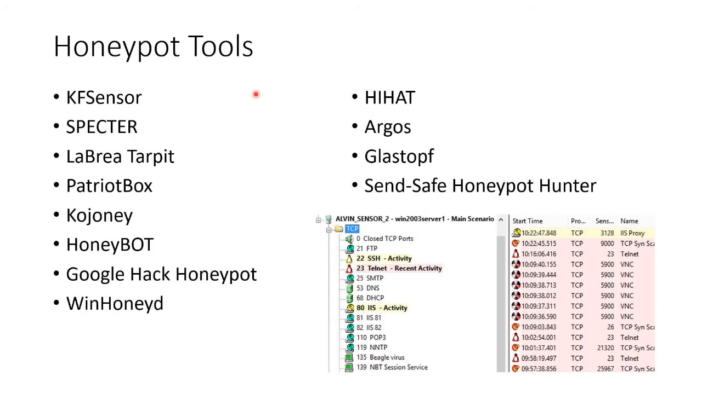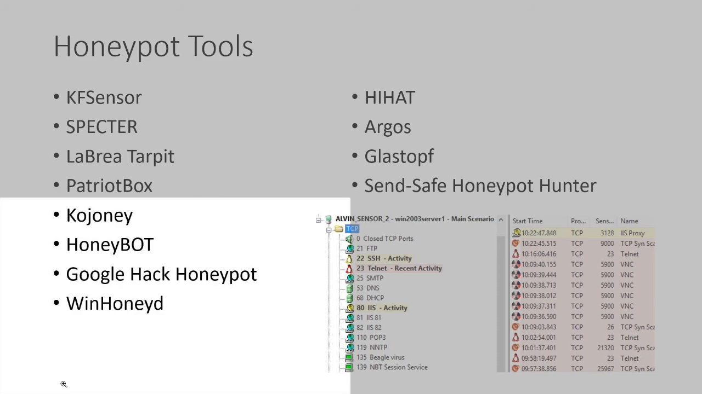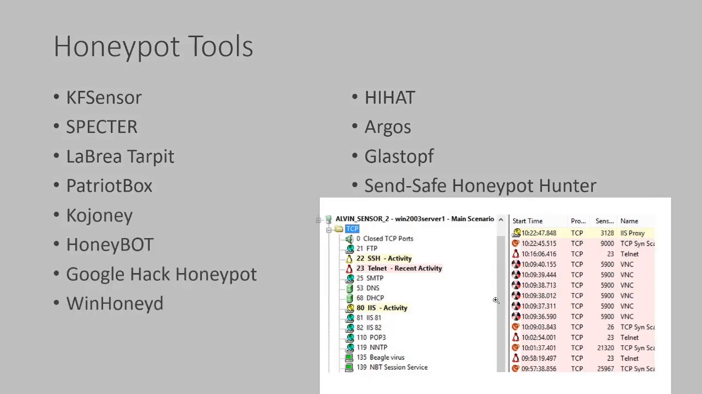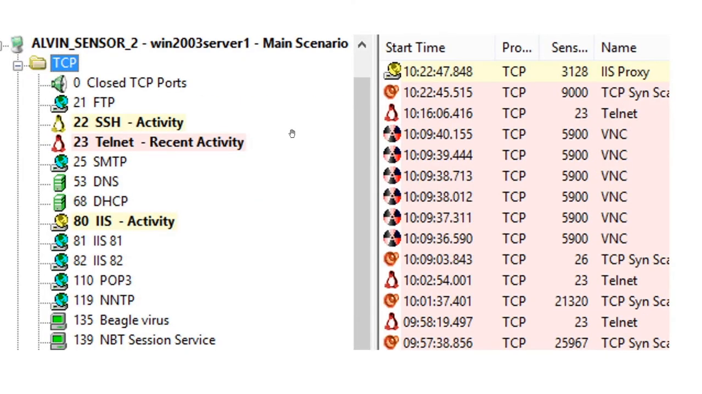Here are a bunch of honeypot tools. There's KF Sensor, Spectre, La Brea Tar Pit. That's cute. If you come from California, you know what that's about. Patriot Box, Honeybot, Google Hack Honeypot, WinHoneyD, whole bunch of ones. You can also go to honeynet.org and download whole free open source bootable systems, which are total decoys.